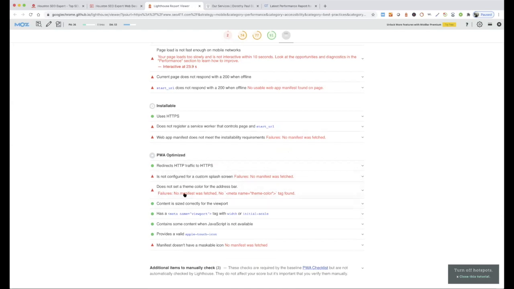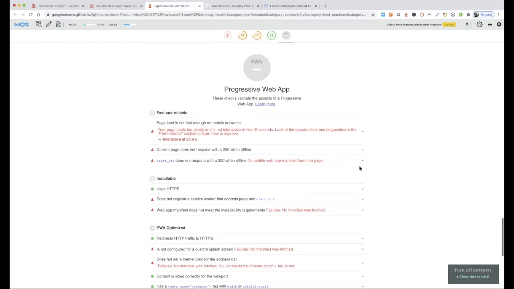Let's see what else. It doesn't set a color for the address bar. Yep, you're right. I don't have a color on the address bar, nor am I going to, because it's a black and white website. So in that case, nope, we're not going to put a theme color there. So some of these errors, to my mind, and I'm sure I'll get other people to come in and go, oh, you should fix everything Google says. But sometimes I've got to use some common sense on what it's going to take to fix it, and what is the impact of it.